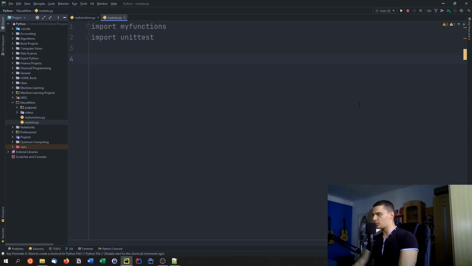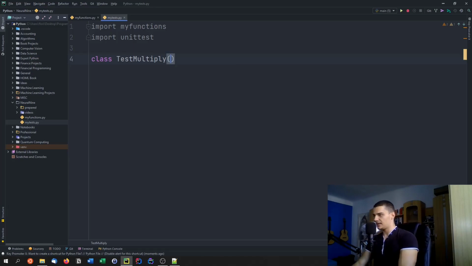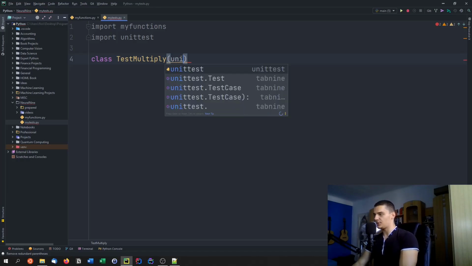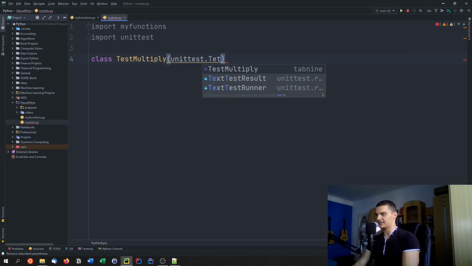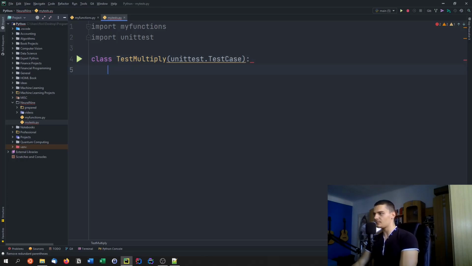So how do we do that? We're going to say class TestMultiply, for example. This is a class, and this class is going to inherit from unittest.TestCase. So this class is a test case. And as you can see already, PyCharm tells me that I can run this. This is not necessarily the case for all editors, so maybe you're going to have to run this manually in the command line. I'm going to show you in a second how this is done.